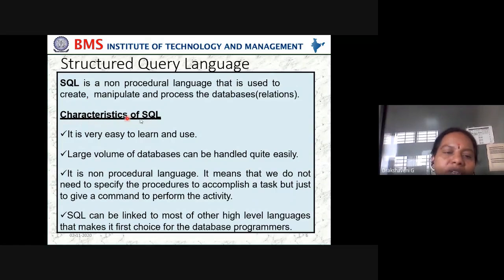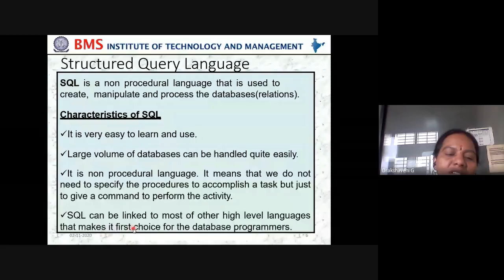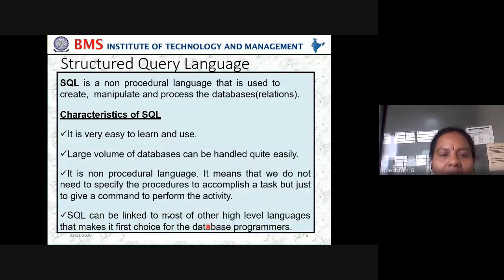Then the characteristics of SQL: it is very easy to learn and use. Large volumes of databases can be handled quite easily. It is a non-procedural language. It means that we do not need to specify the procedures to accomplish a task, we just give a command to perform the activity. SQL can be linked to most of the other high-level languages, which makes it the first choice for the database programmer. That is what the characteristics of SQL are.